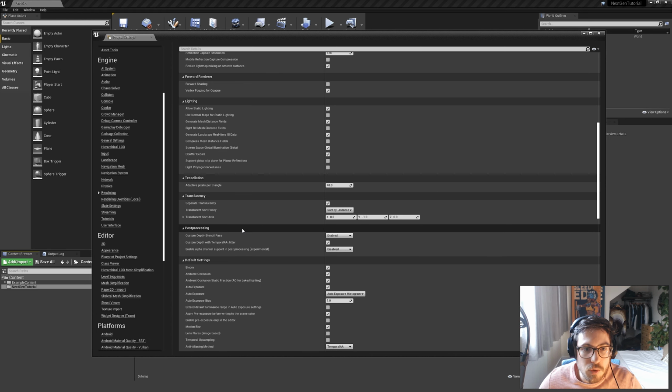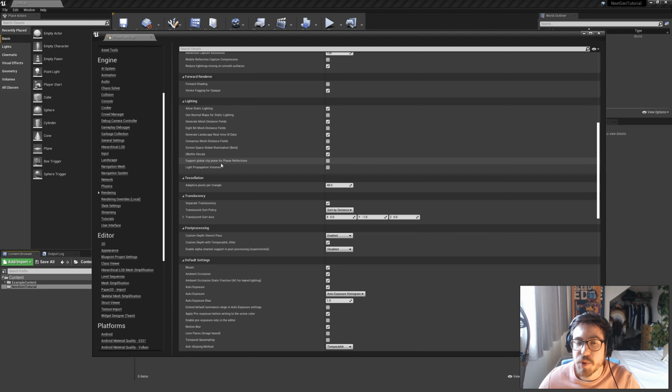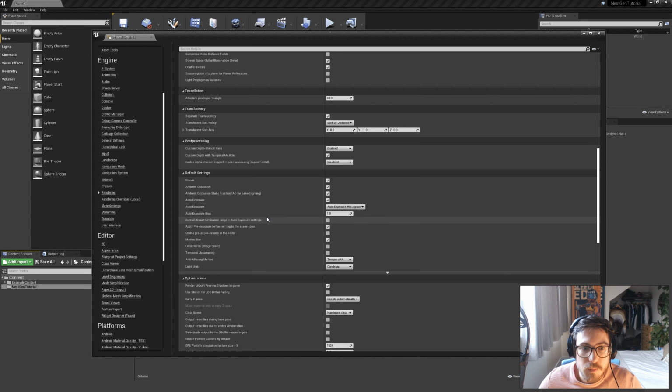And now that we have this enabled as well, we want deferred decals. That's enabled by default. We could enable the global clip plane for the planar reflections, but it has a really high base cost, and I'm not sure if we are actually going to use planar reflections. If you will in your project and you want the perfect mirror-like reflections, then you can obviously enable this here. We're not going to do that for now.